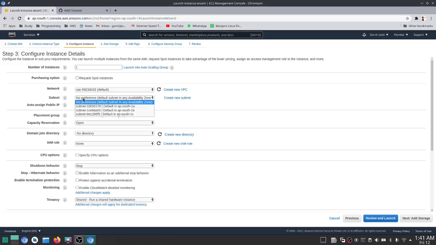Subnet will have no preference. Subnet means the availability zone in which we need our AWS EC2 to be deployed. So we will not have any preference over this. Auto-assign public IP will be enabled. This means that AWS will automatically provide us with a public IP from their pool.